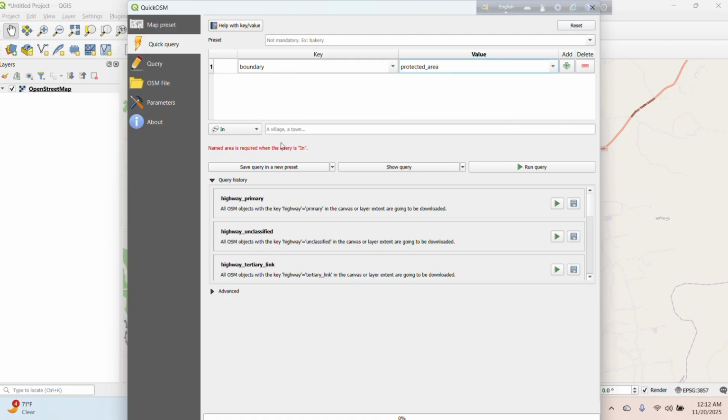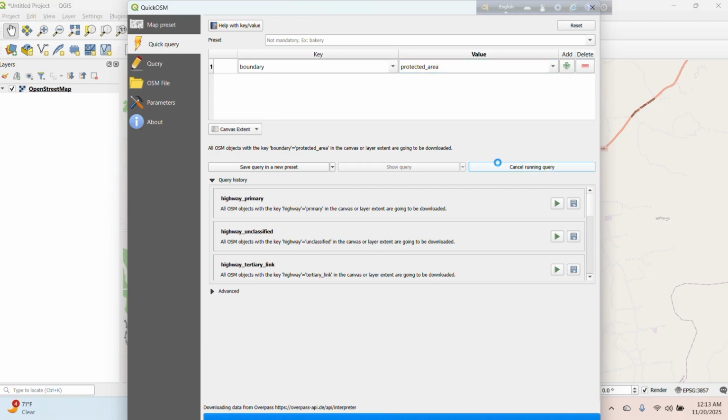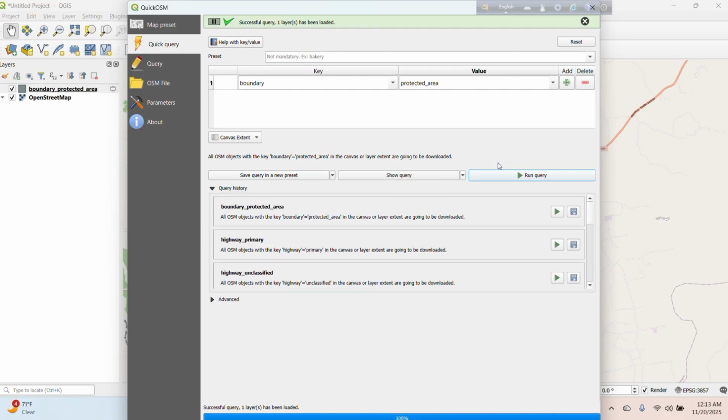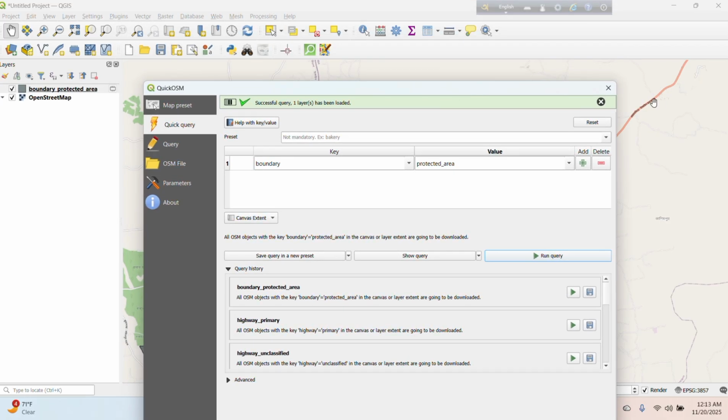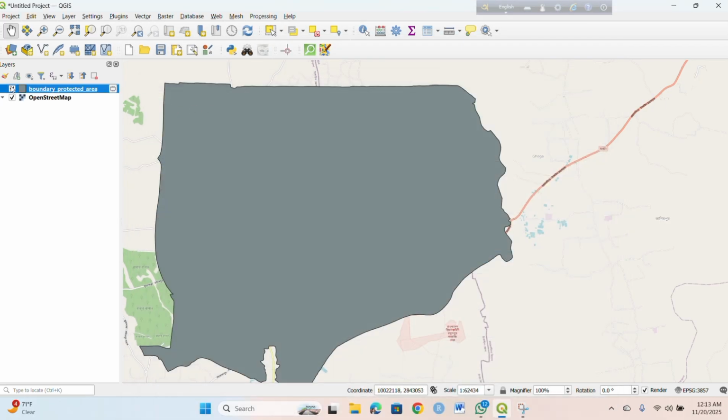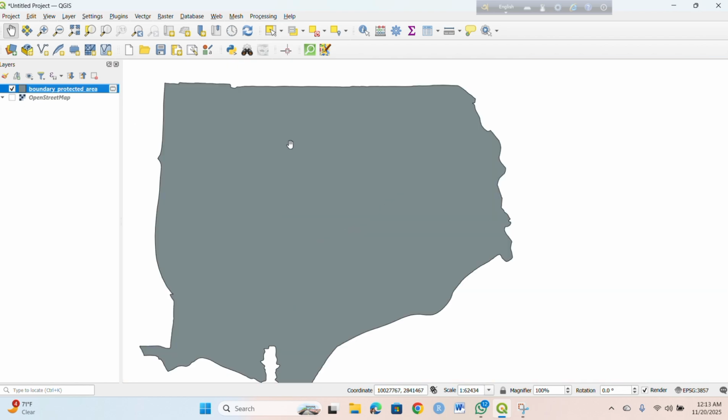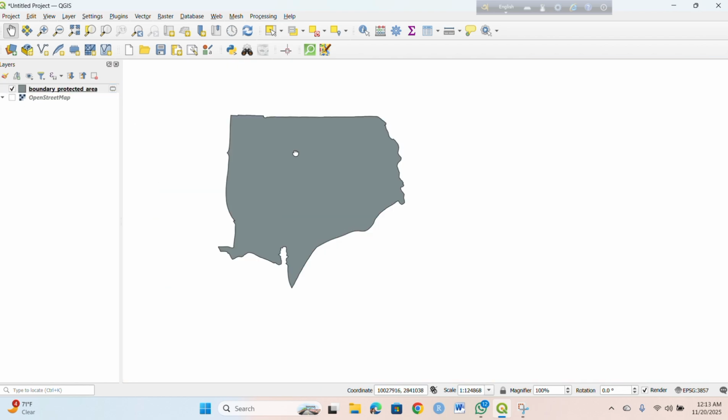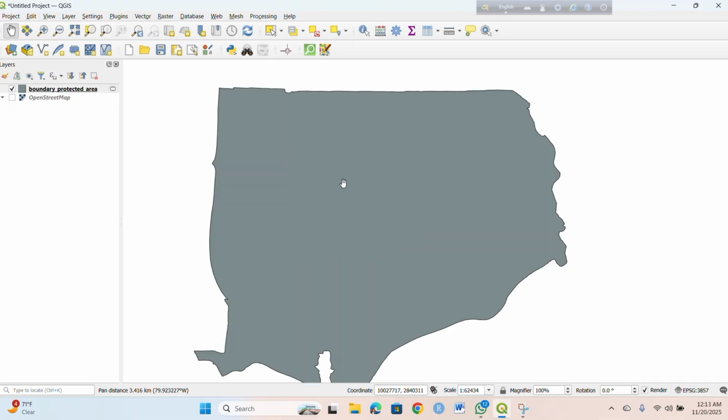Then we see another field here. You have to select canvas extent, then click on run query. Yeah. This one is my national park area, my study area, already extracted.